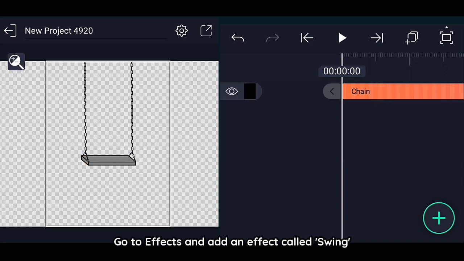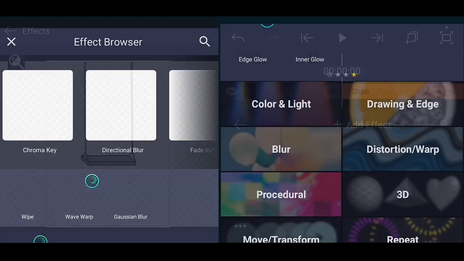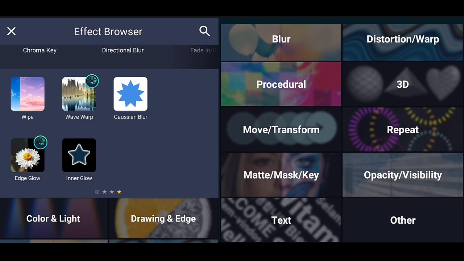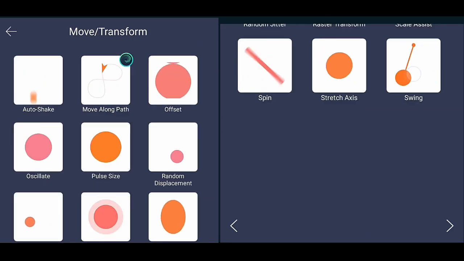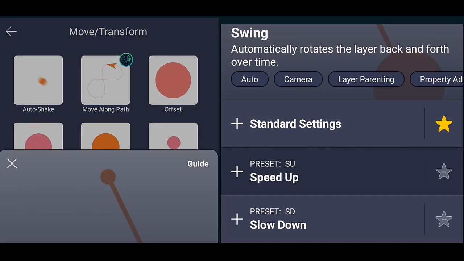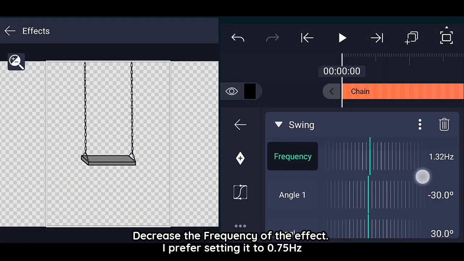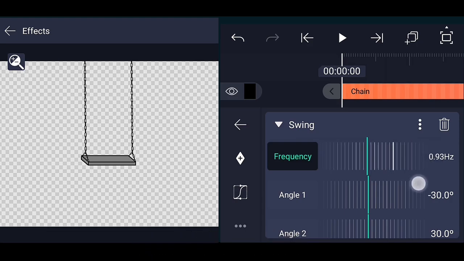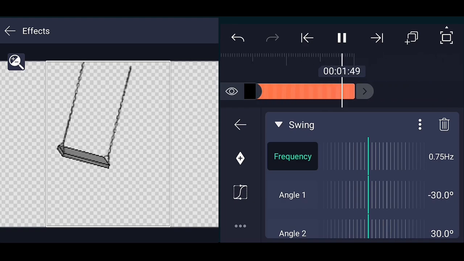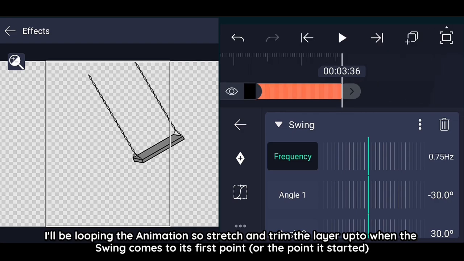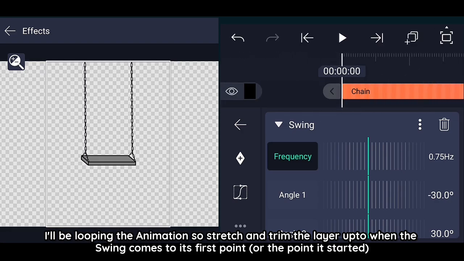Go to Effects and add an effect called Swing. To decrease the frequency of that effect, I prefer setting it to 0.75 Hz. I'll be looping the animation, so stretch and trim the layer up to when the swing comes to its first point.